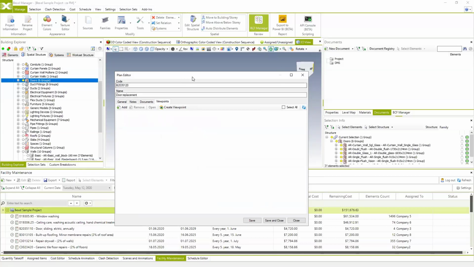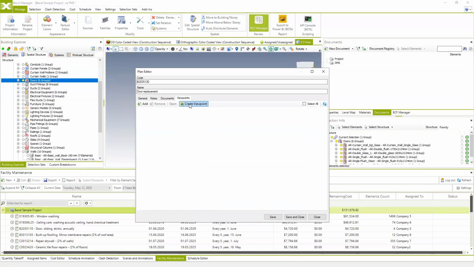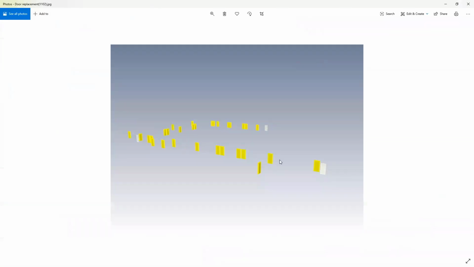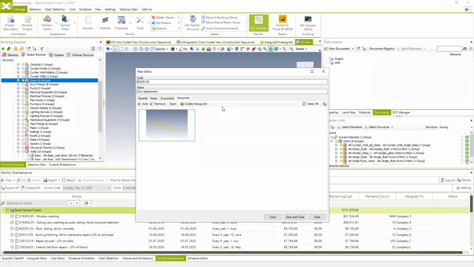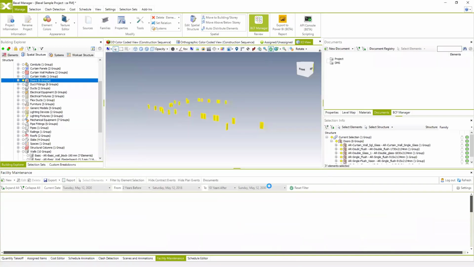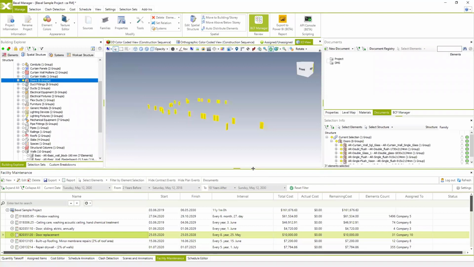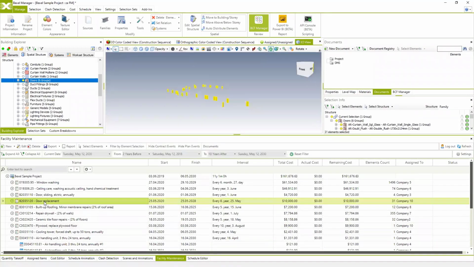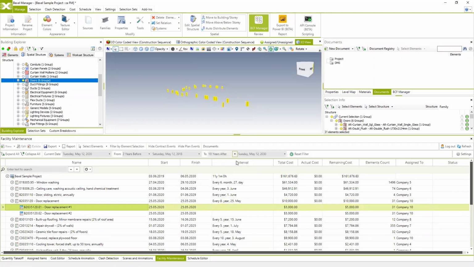And additionally, we can create the viewpoint of currently visible elements, so the next time anyone who accesses this can see where these doors are on my BIM model. And once we have specified all the information for that facility maintenance plan, we can hit save and close. And we created the activity which is called door replacement. And then within the next 10 years, it's going to be executed 2 times.